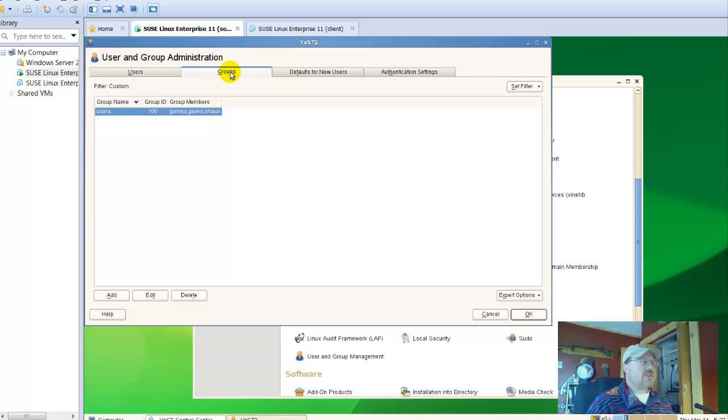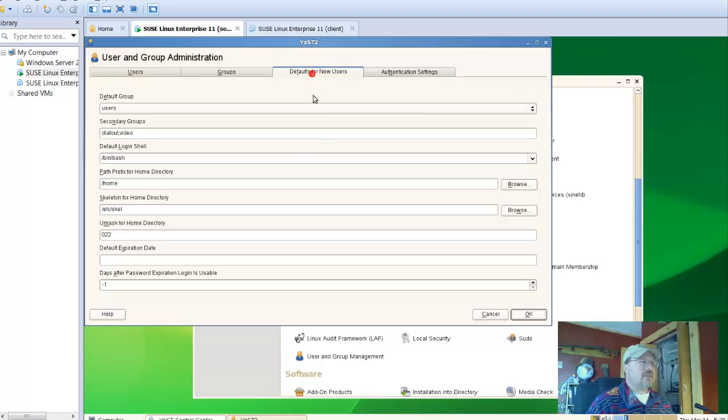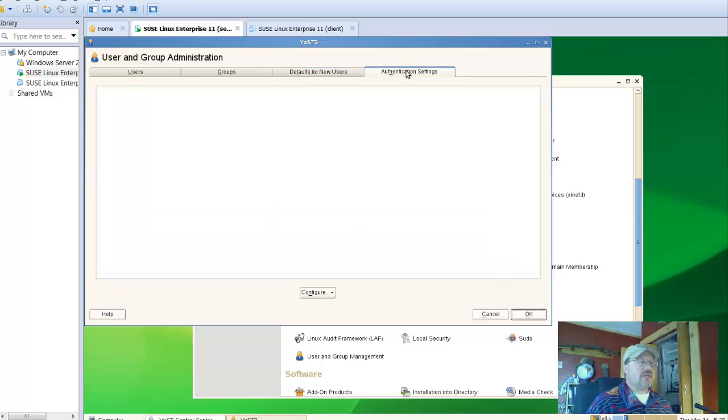You can go ahead and set up groups and add those users into groups, just like you could with Windows Server 2008 or any other network operating system. And then we have the default settings for new users within this area and authentication settings. I didn't really want to click on the authentication settings. Now, I'm just going to OK this information.